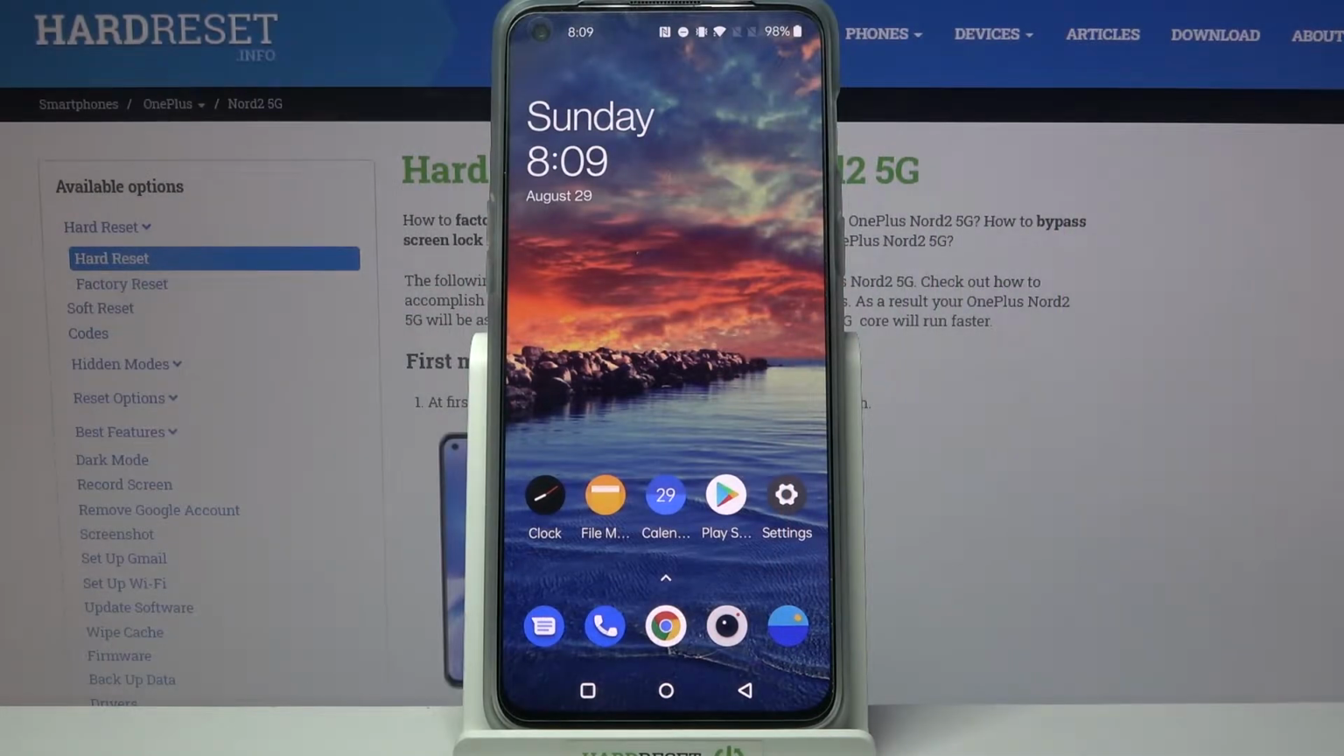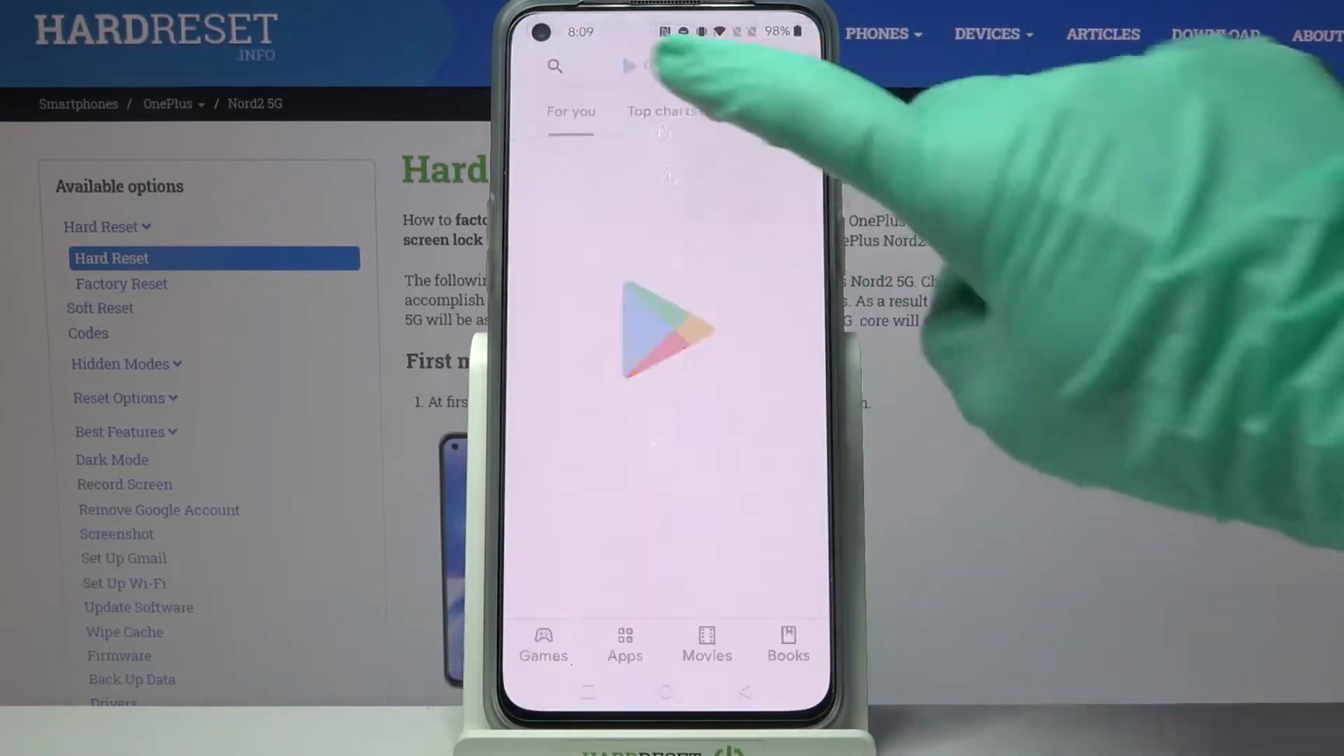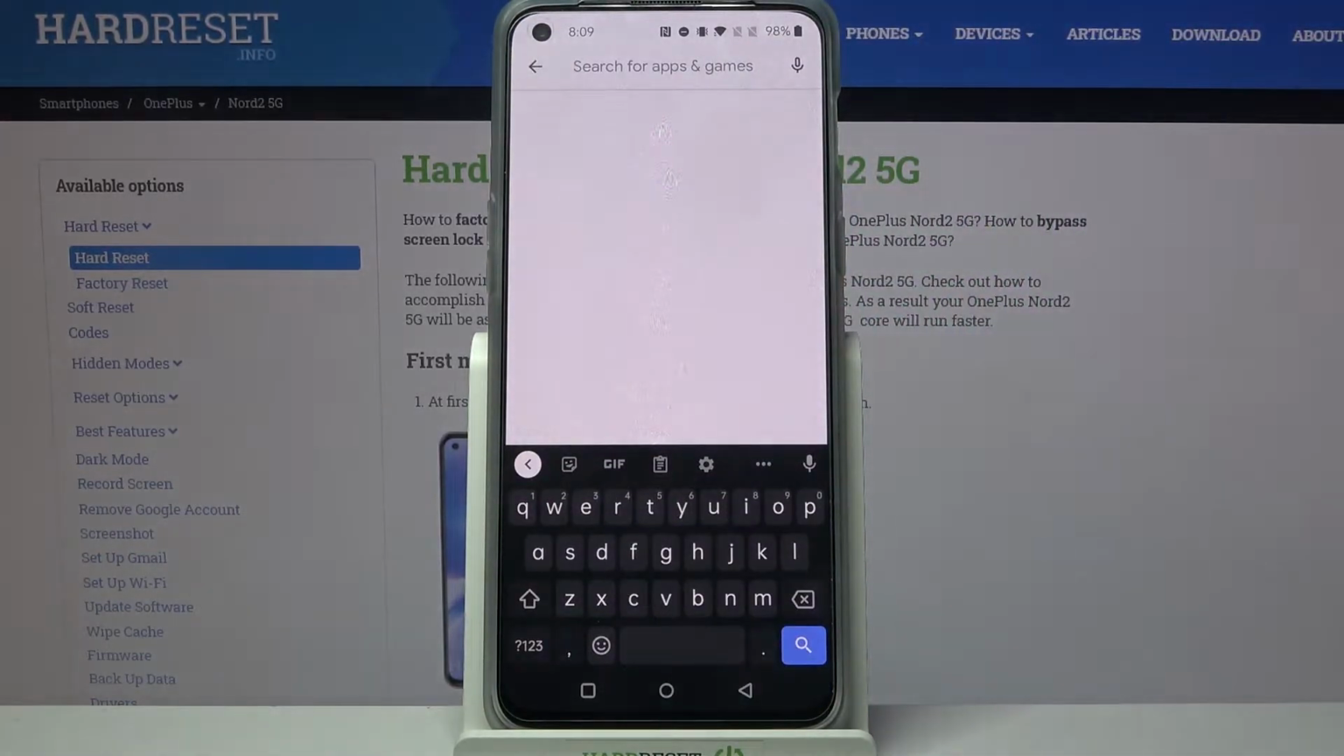Hi! In front of me is OnePlus Nord 2 5G, and today I would like to show you how you can customize the theme of your keyboard on this device.